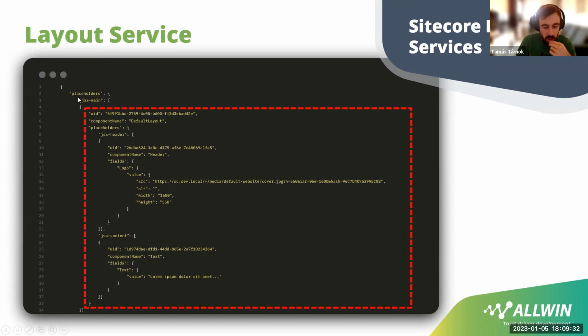And the next one, and probably the biggest one, is the placeholders. So it was under the root, and the placeholders is actually the presentation details of a page. For example, here I have a GSS main placeholder which contains an array, and array means a list of components. So for example, inside GSS main, I have one component, it's called default layout. And inside this default layout, I have another two placeholders. The one is called GSS header, and the other one is called GSS content.